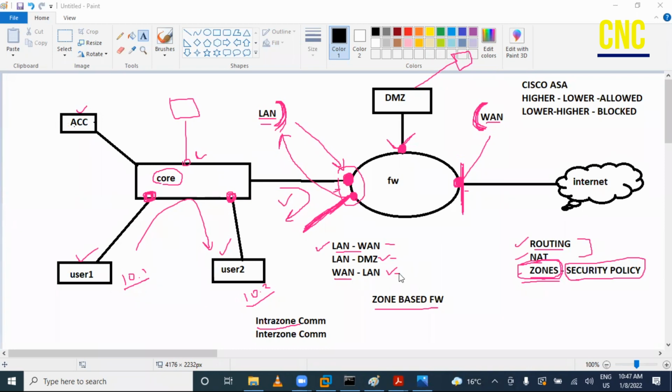So a simple way to say it is that it is a policy-based firewall, right? Yeah, you can say policy-based firewall also. In other firewalls, like the Cisco ASA example we took, this concept does not work, because traffic from a higher security level to a lower security level is allowed by default. But here in Palo Alto, nothing is allowed by default. We have to configure a security policy for interzone traffic, for LAN to WAN traffic, or from LAN to DMZ, or WAN to LAN. Am I clear, guys?